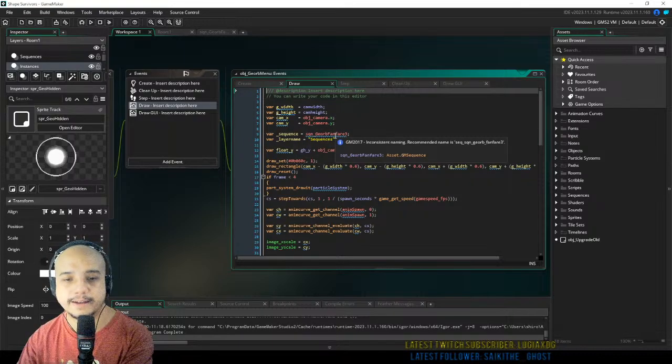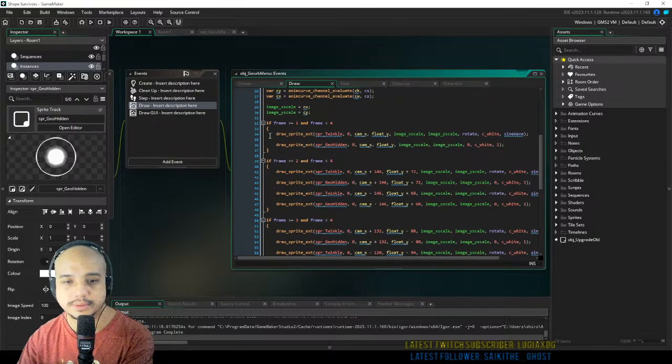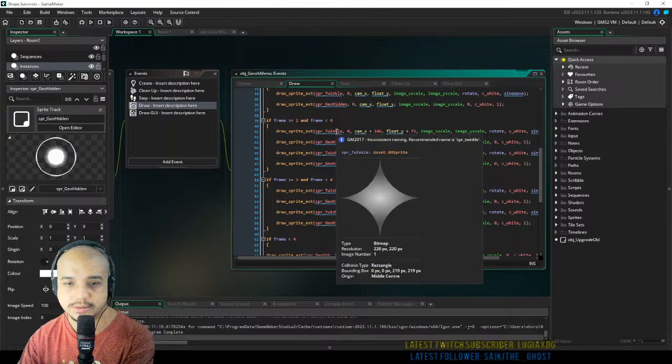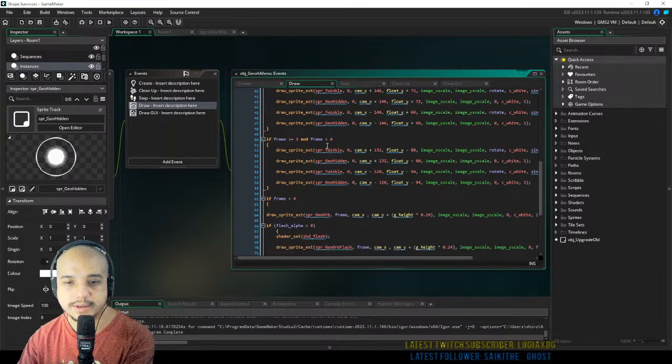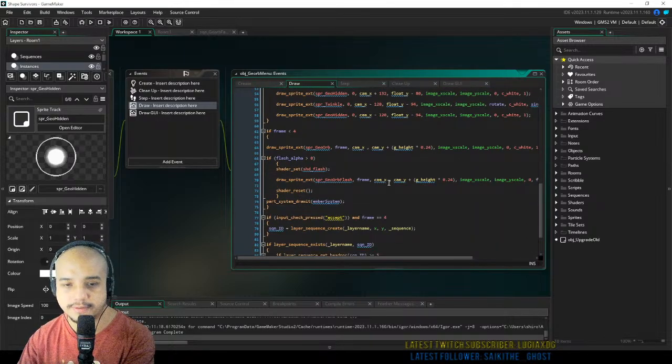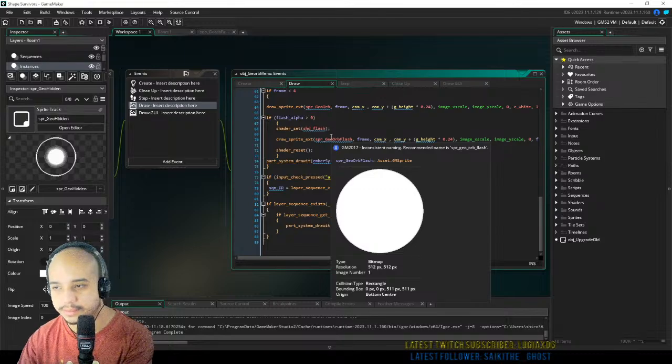So I have the sequence here. It spawns in the sequence layer. This draws the sprites with each press. The little twinkle sprite behind the Geohidden, right, as well, and it rotates. And this is the flash. It draws the flash, which is just a completely white sprite.